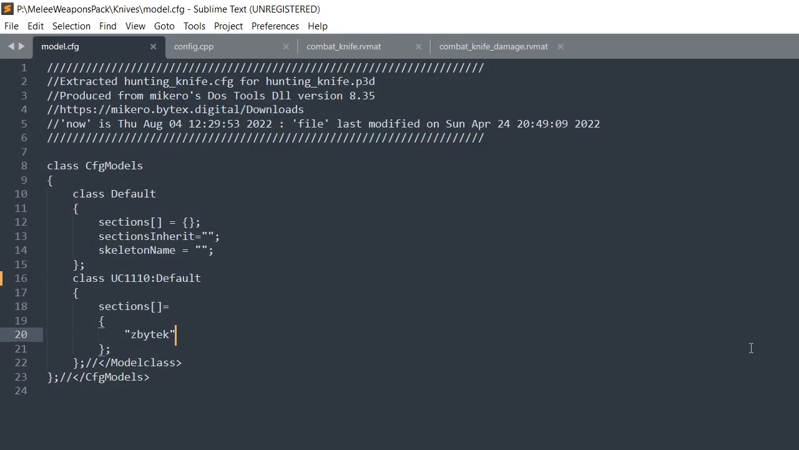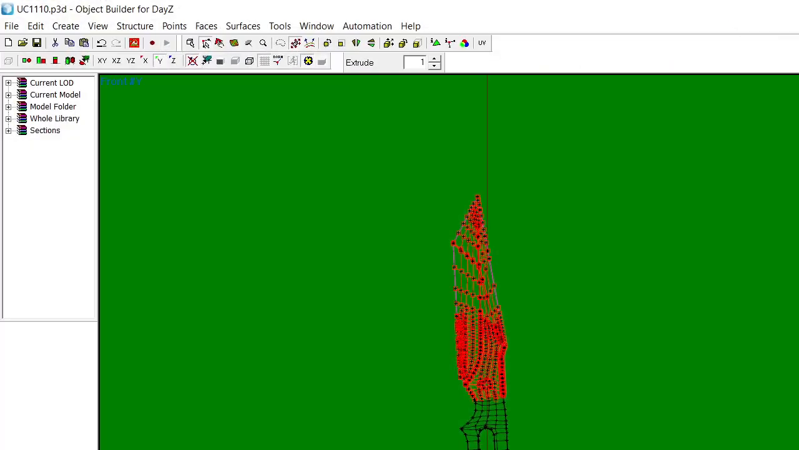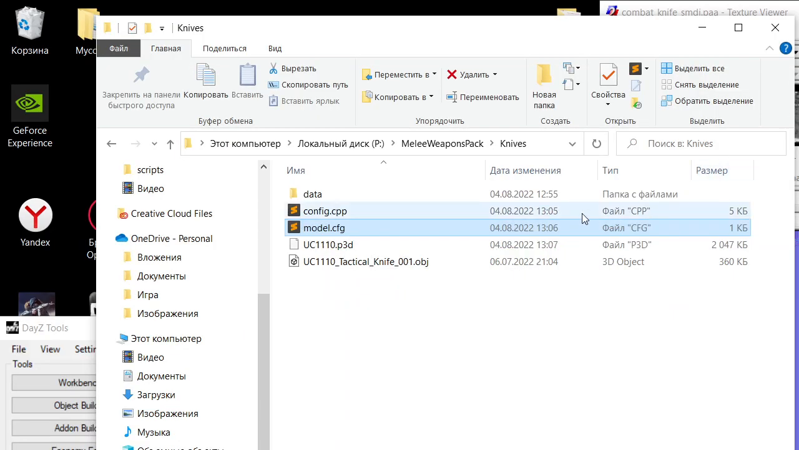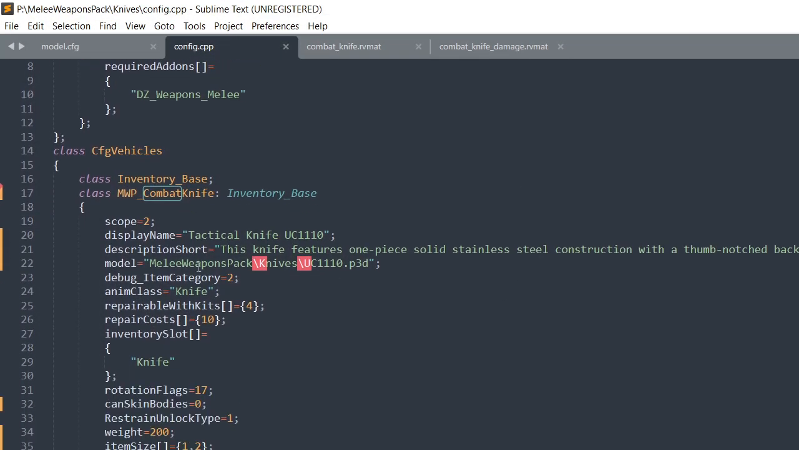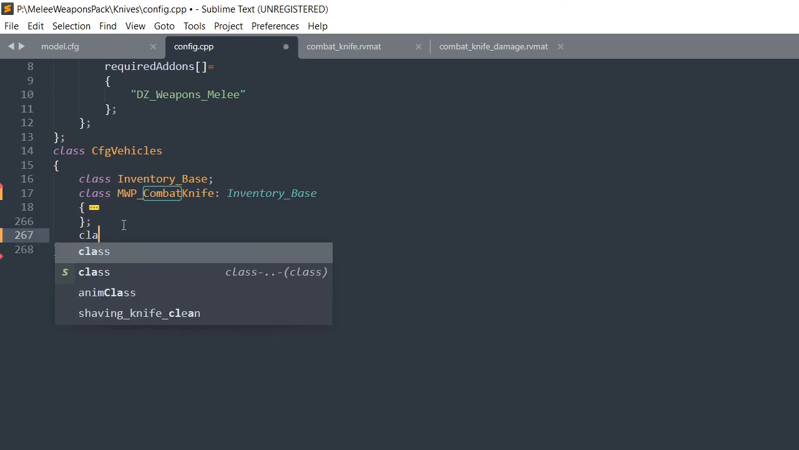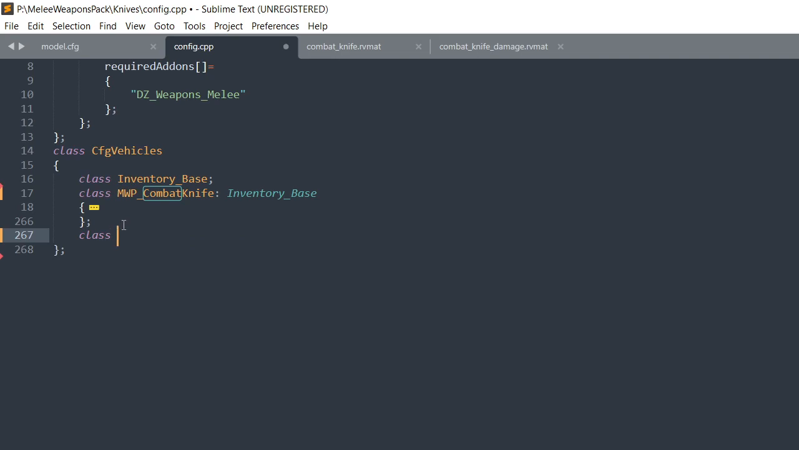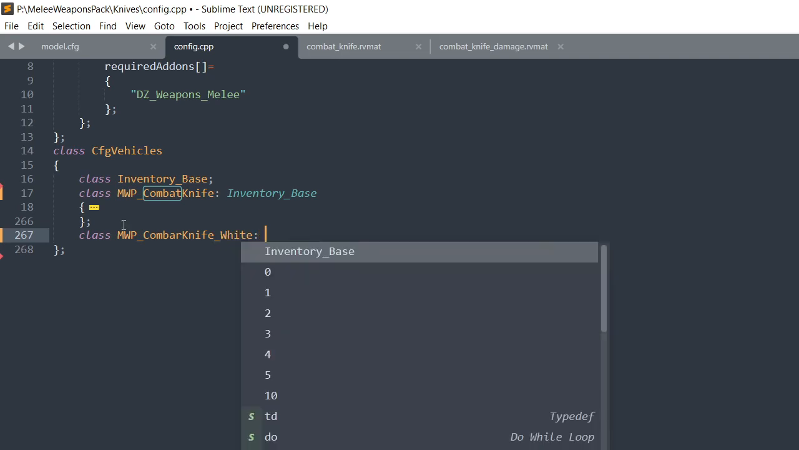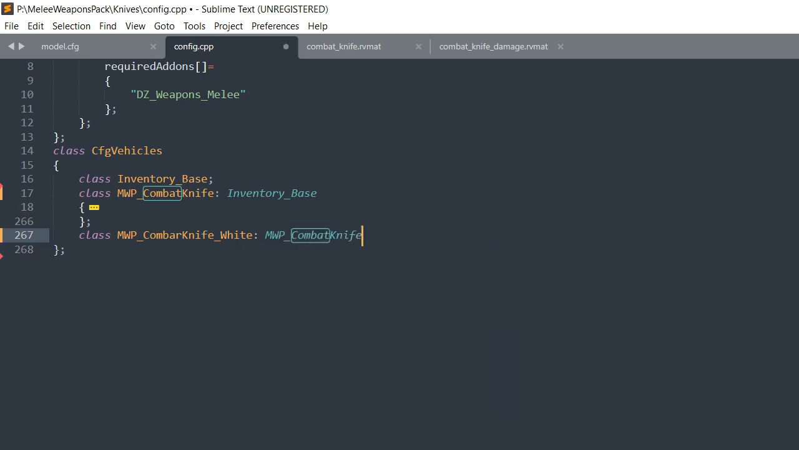But it's not for that particular tutorial video, okay? Because it is already a little bit more difficult, and not in this video. It will take more time. But in short, we will be just creating this class, MVP combat knife, for example, white base of MVP combat knife, right over here.